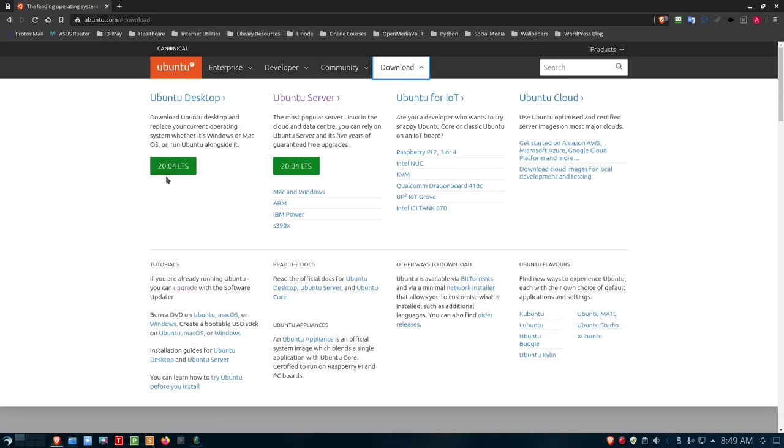But Ubuntu 20.04 is not going to crash on you, man. This is a tried and true operating system. Like I said, I've been using it for a while now since it came out, and haven't had any issues at all. So let's go ahead and get started with this.